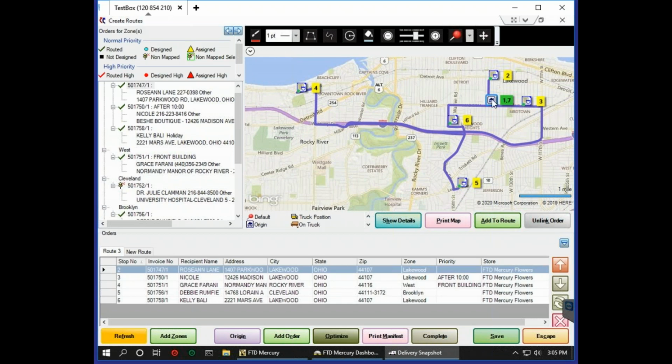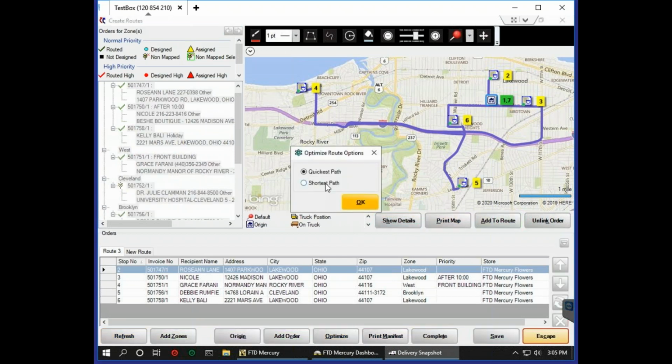Now, if you notice, I'm going from 1, and 7 is my shop, so I'm bouncing in random places throughout the map. You can optimize this delivery route by clicking on the Optimize button. And you have two options. One is the quickest path, which will take the highways, and one is the shortest path, which may go through city streets.